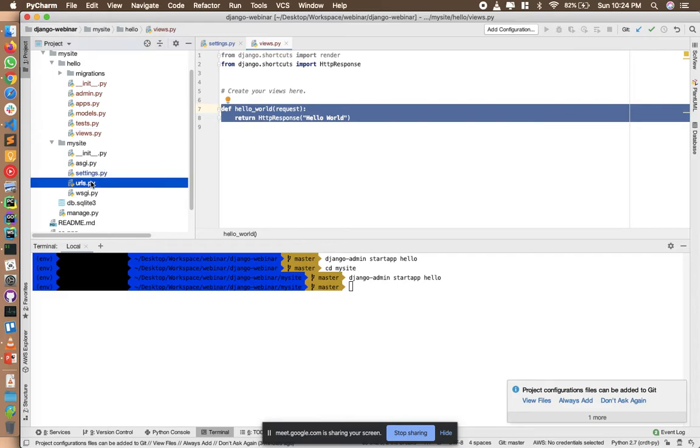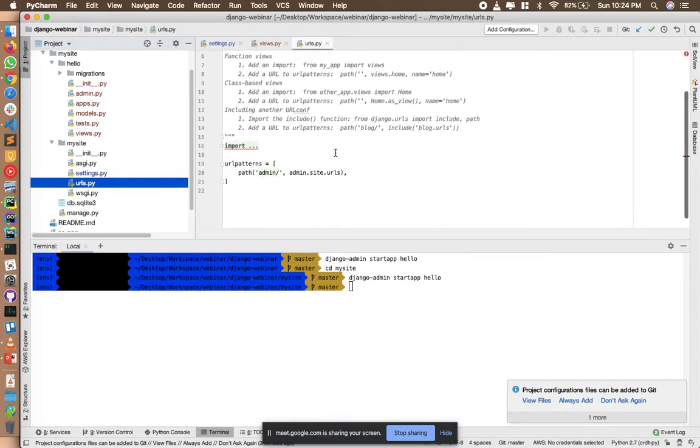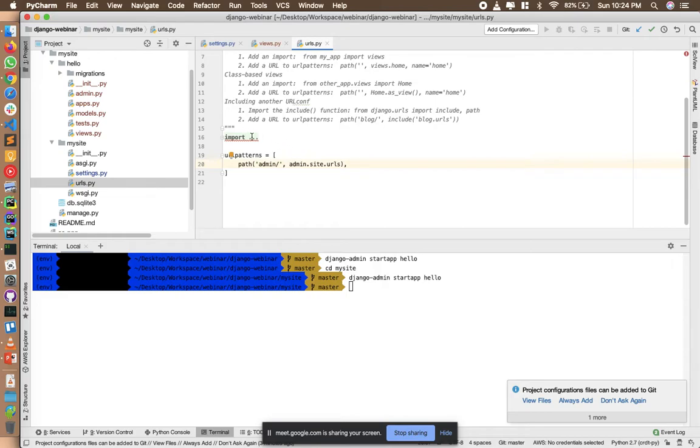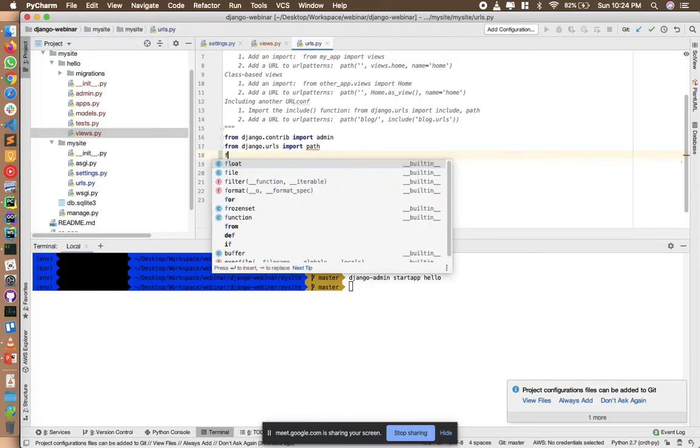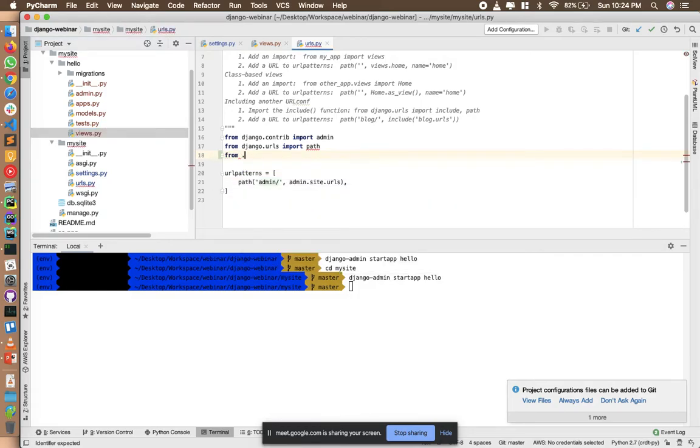So go to this urls.py file, and in this add a path. First we need to import that view. There's a view that is present in the hello folder over here, and we need to import that from dot hello.